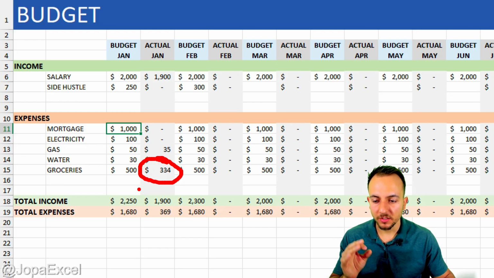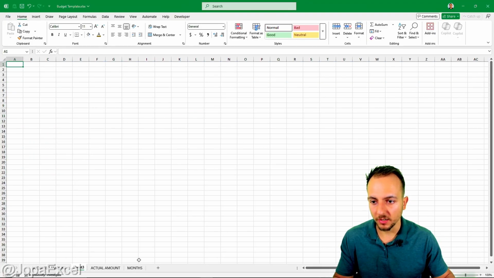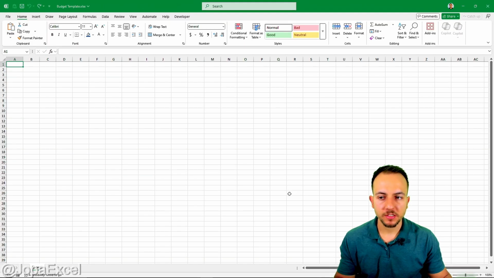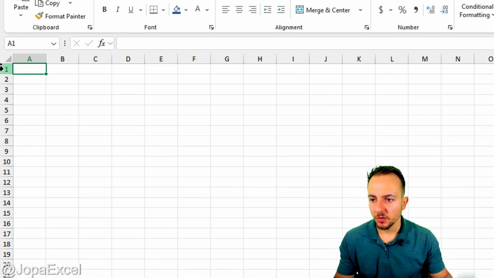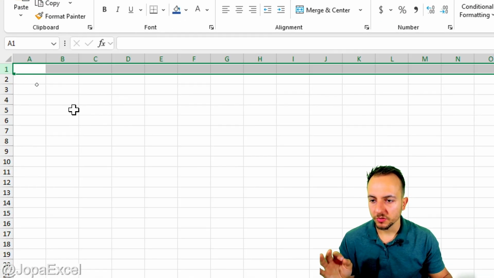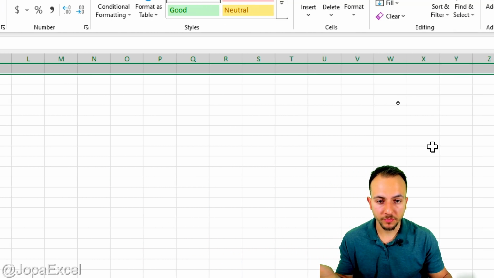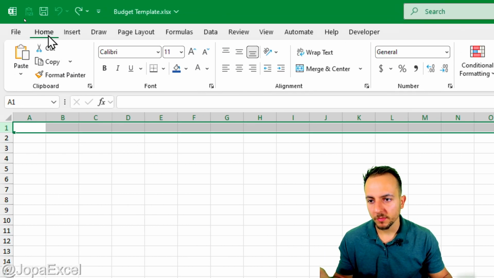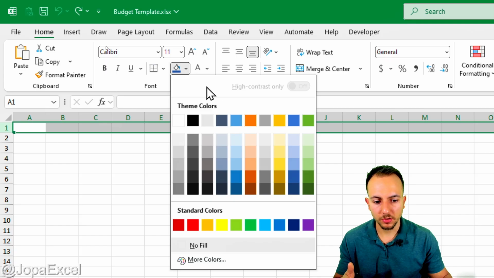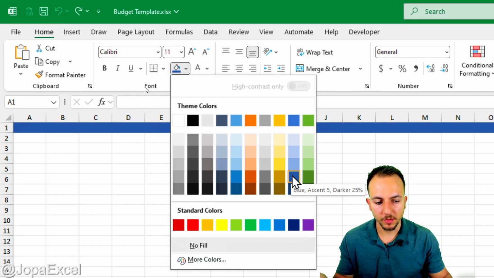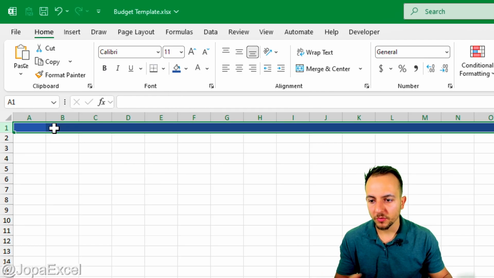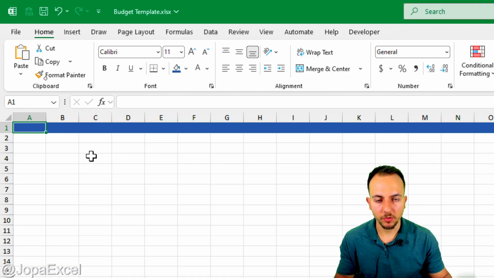So let's step by step from scratch create this template in Excel. So let's go. Let's get started with the budget template. So I want to click on the first row to select the entire first row, and then I can go to Home tab and change the fill color to a different one, maybe a dark blue. Of course, you can use the color that you like the most.